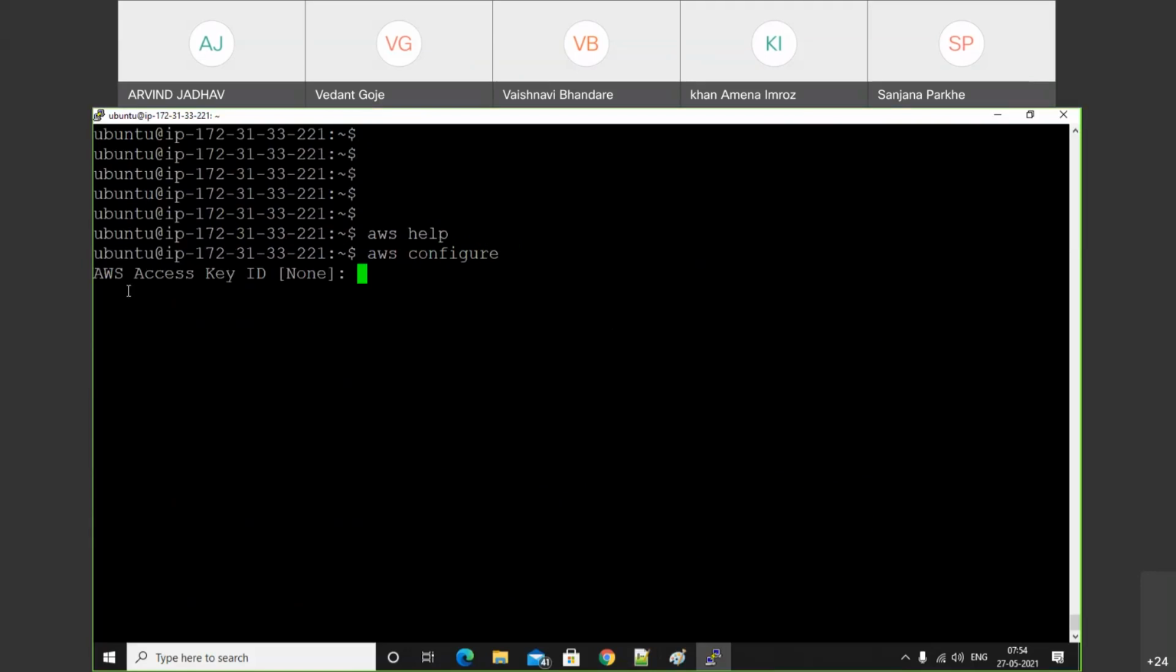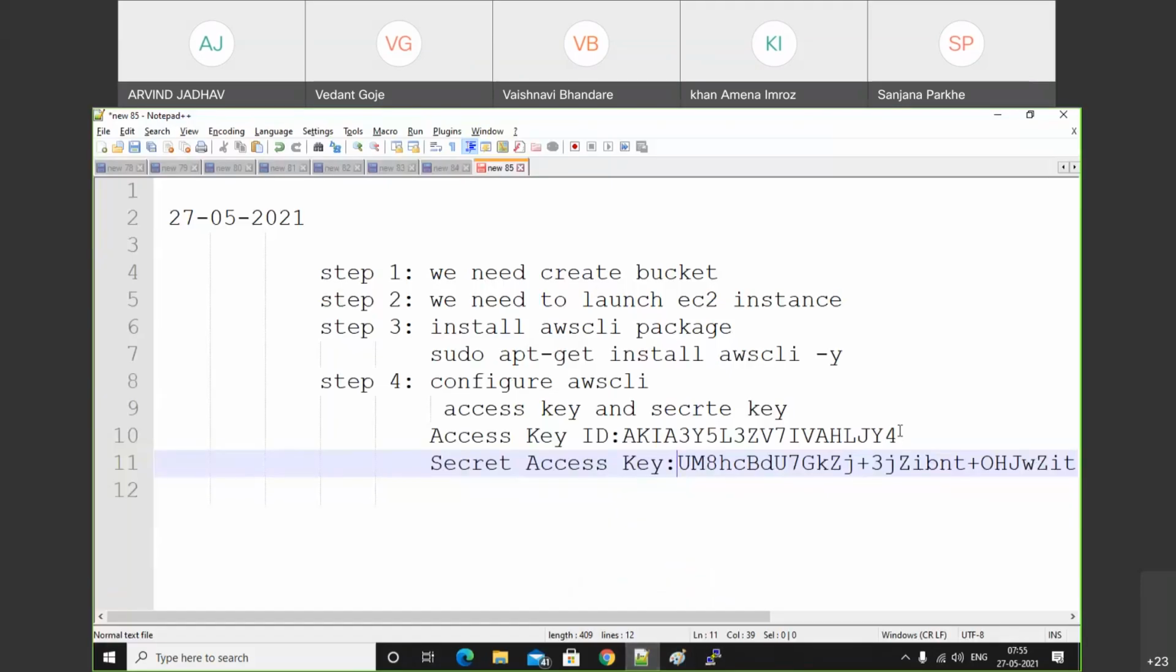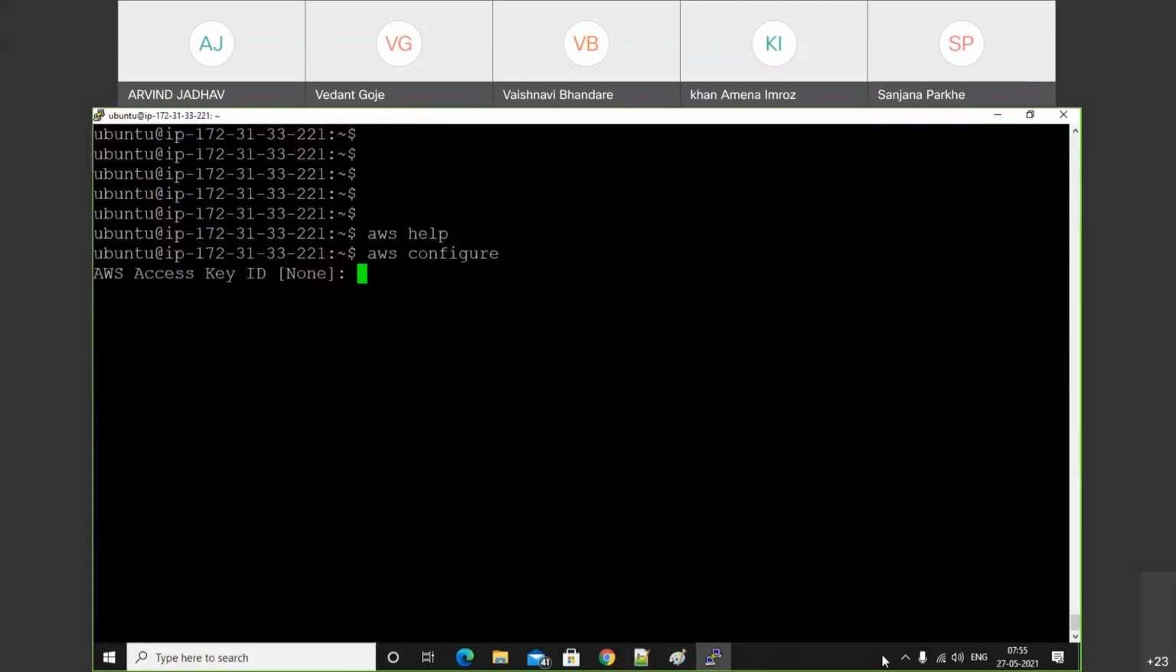It will ask for the access key. Okay, we need to copy that key from the text. Copy it. This is your access key. Make a note of that. You need to copy the alphabets only. Do not copy the space. Shift insert. Make a note of that. We need to copy just the key.